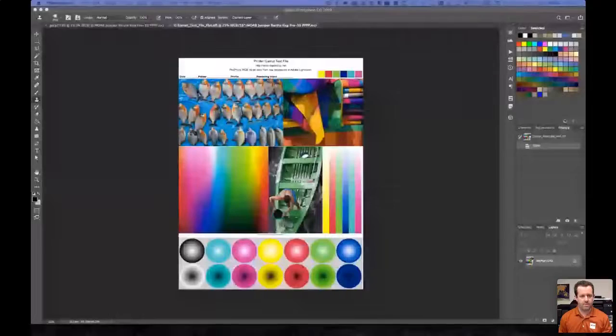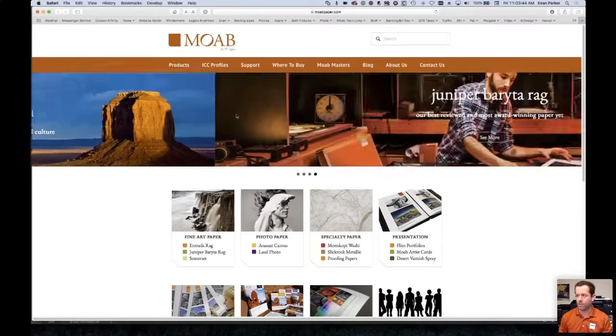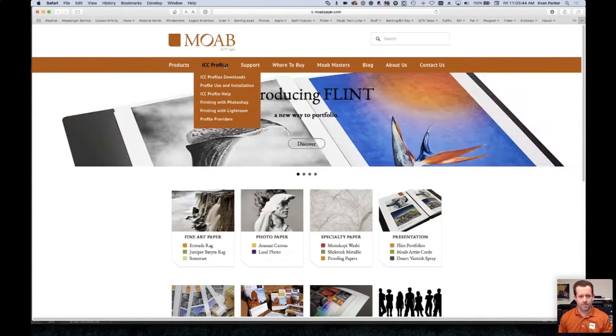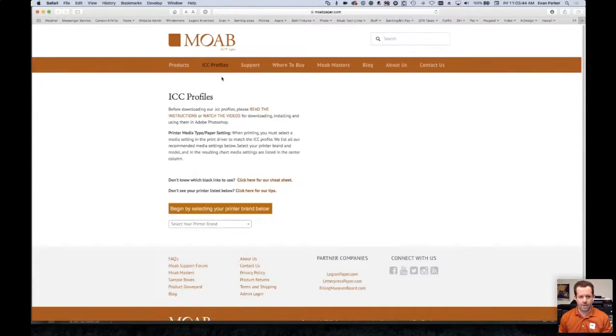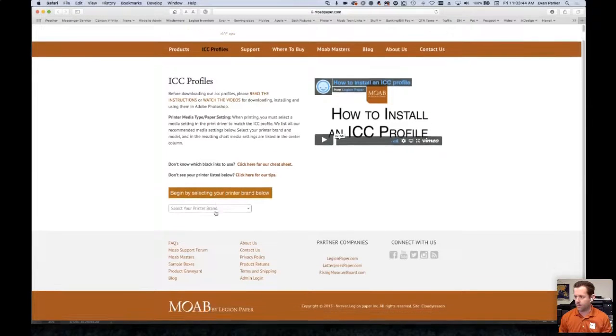So kicking it off here, I'm going to go over to our website. Well, first I'm going to go over to Photoshop, but then we'll go over to our website. So this is moabpaper.com, the homepage. And when you're looking for profiles, they're under this menu that says ICC profiles. We often call them color profiles, but they're also called ICC profiles. And our first stop is our download page. So that loads. And your first step will be right below the orange box.